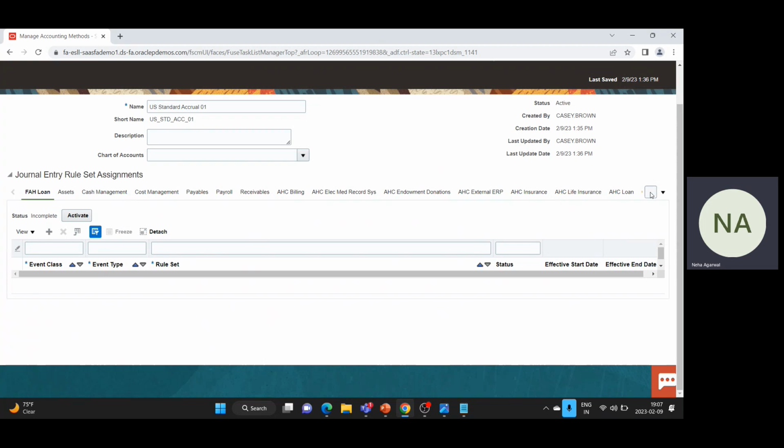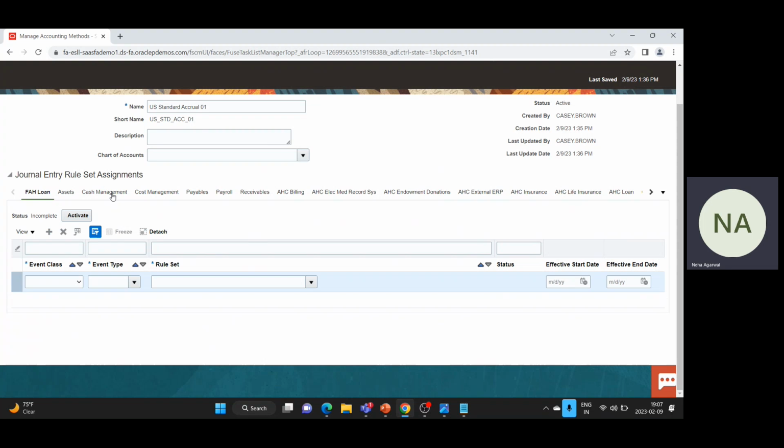This is the FAH loan, but all the applications which are in this system will be available in here. You click on the add icon here to do the general entry rule set assignment. Click on event class. All the event types associated with this event class will be available. Now click on event type, interest accrual. You have to specify the rule set which we have created.